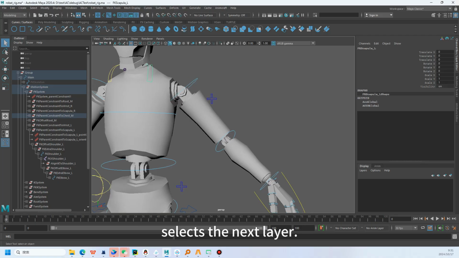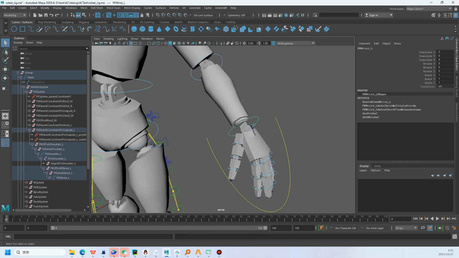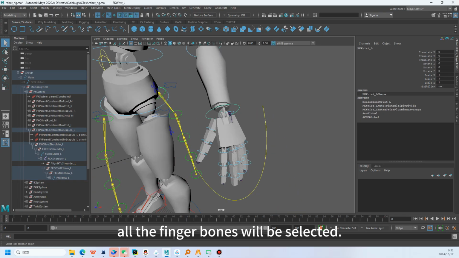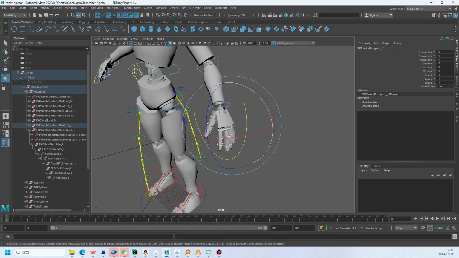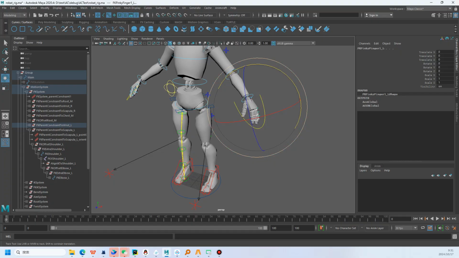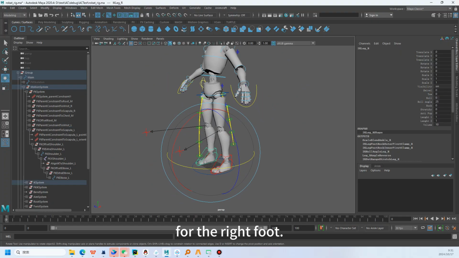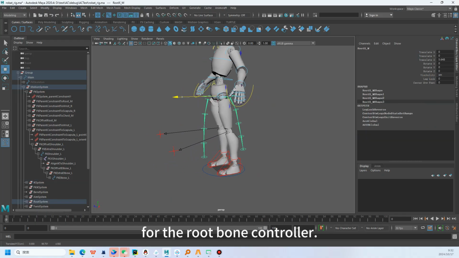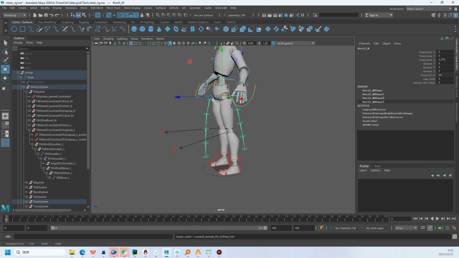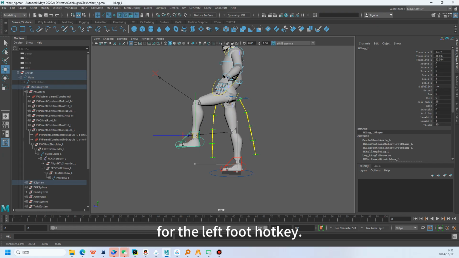Alt+3 selects the next layer. In this next layer, all the finger bones will be selected. We also have other hotkeys. Alt+Q for the right foot. Alt plus W for the root bone controller. Alt plus E for the left foot hotkey.